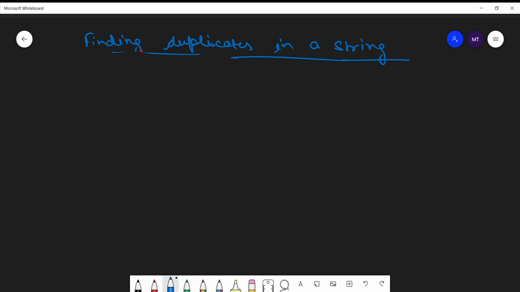The string is "finding". So what is the worst case? What is the worst size of an array that we need to input these many characters? As we can see, there are 7 characters here. But what is the worst size of an array that we need to initialize or define to solve this approach? Yeah, the answer is right, 26.